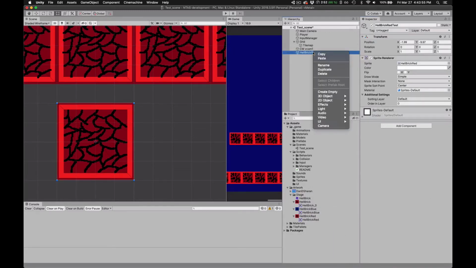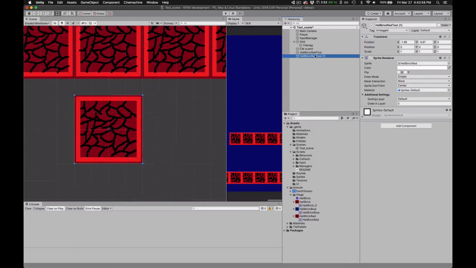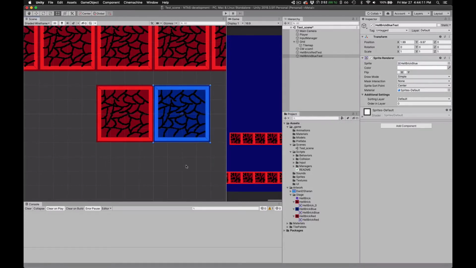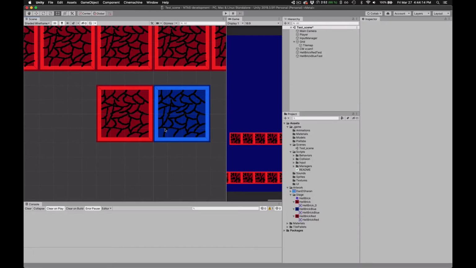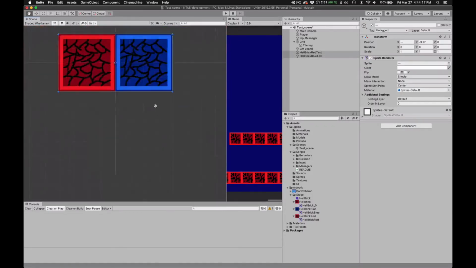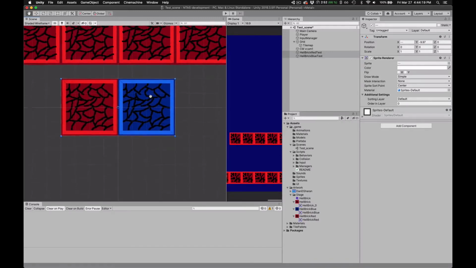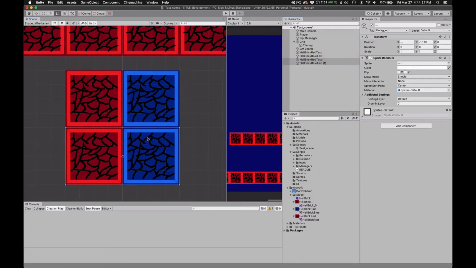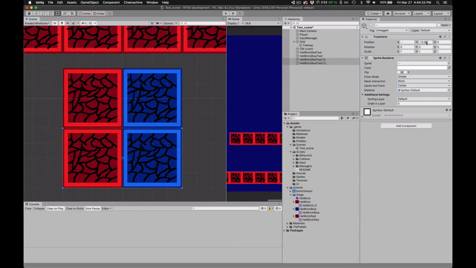And now I'll duplicate Hellbrick Red Test, and I'll change it to Blue Test, and we'll use that blue one as the sprite there, and I'll drag it, and there we go. So implementing this inside of the grid, the tile map, let me duplicate those and move them down so we can see how they fit together. Implementing these looks like I'm off.